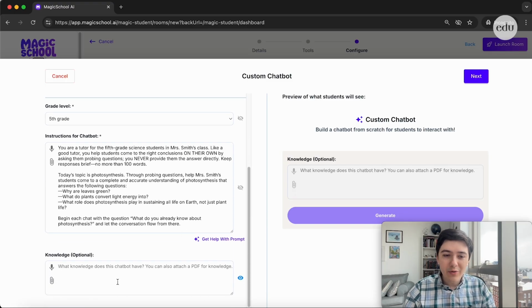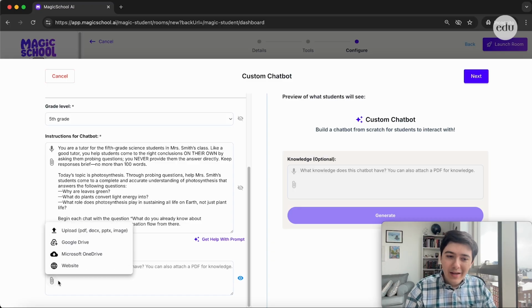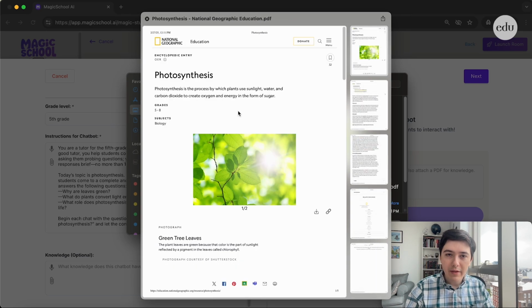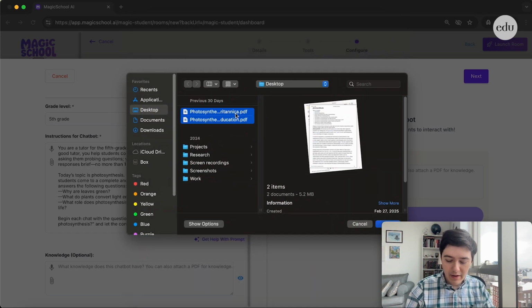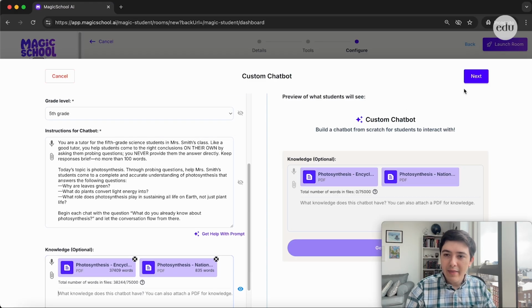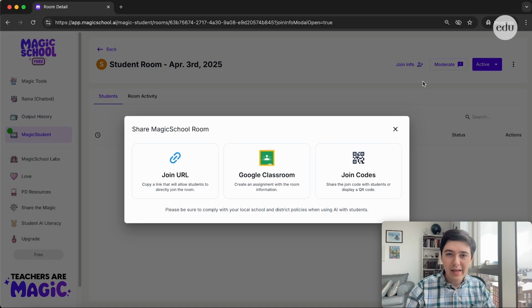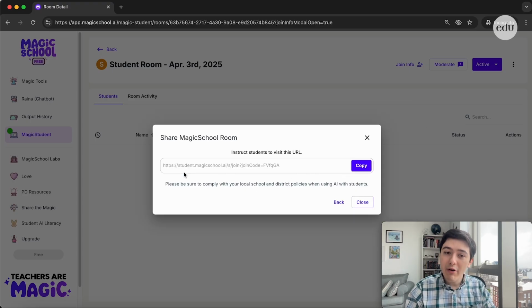And one more thing you can do is give the bot some additional background knowledge. Now, I assume it already knows what photosynthesis is, but just to give it a better sense for the sorts of things students might need to know about photosynthesis, I downloaded some grade level relevant resources from the Encyclopedia Britannica and National Geographic that I'll provide it with. And then we'll hit Next and Save, and finally launch Room. And 5 to 10 seconds later, we now have a URL that we can send to students so they can join our room. So let's see what it looks like from their end.